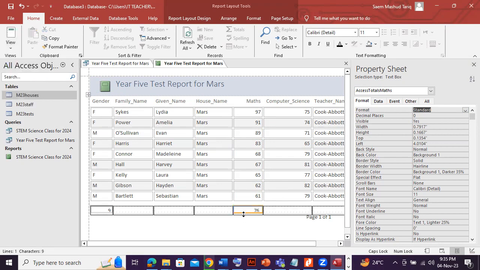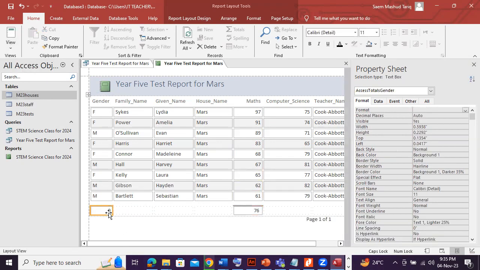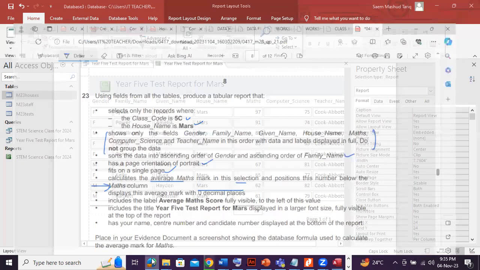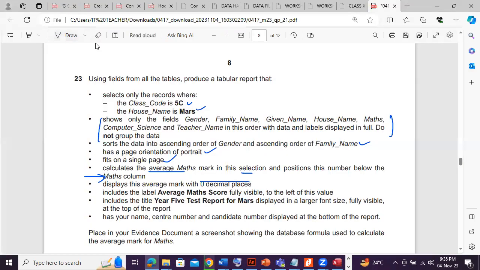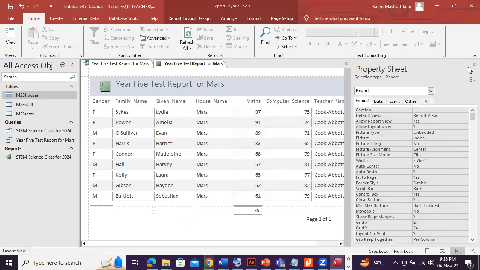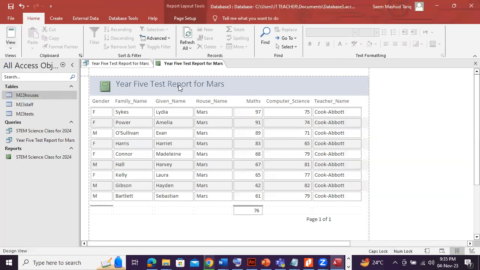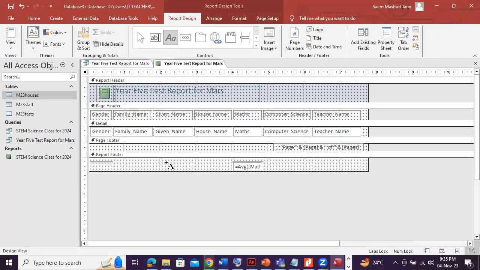Okay, so let me just make it visible. We don't need this, it's extra, so I'll remove it. And what should we have? Average math score should be obviously before, on the left over here. So simple, we did that. Design view, use this, and here we go. And we'll place this here.